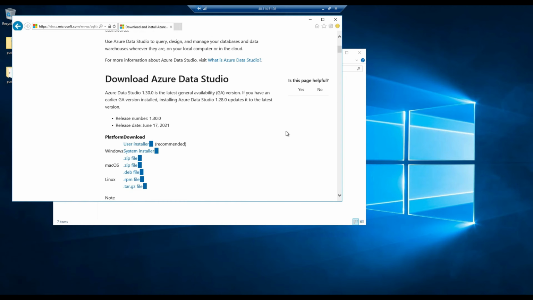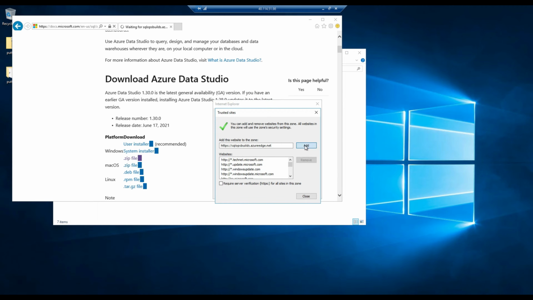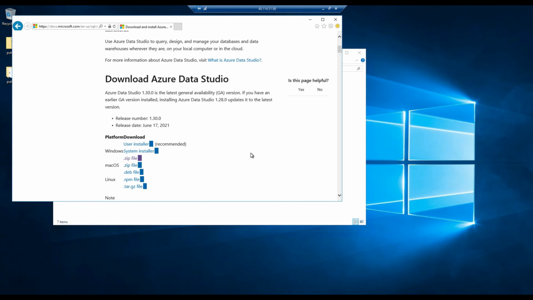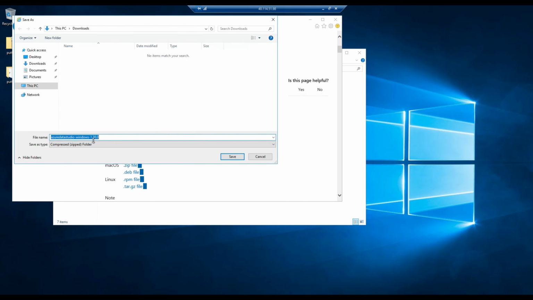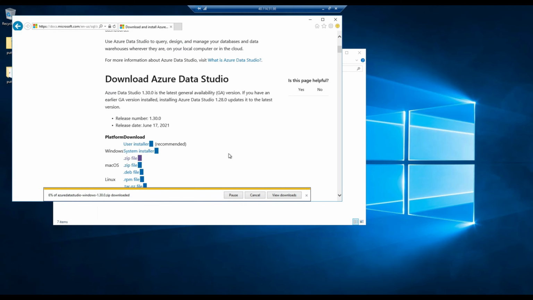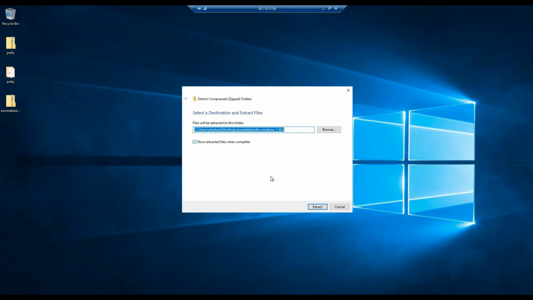And here it is asking us: user installer, Windows installer, zip file. If you want to do zip, you can do it. We download it. Add. Okay, it's downloading that file for Windows. So now save as. We are gonna go to the desktop, save it there. Yep, it's downloading right now. All done here. So now what we can do, Azure Data Studio, extract all here.